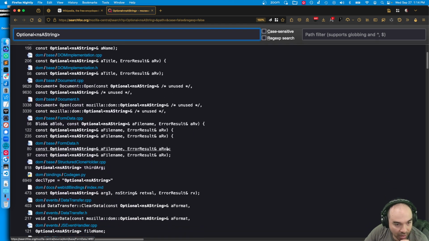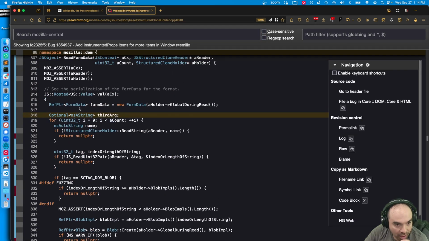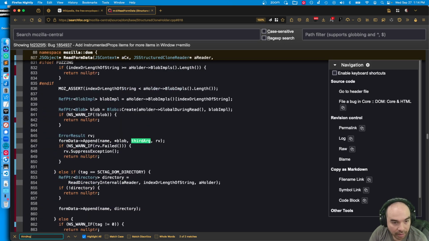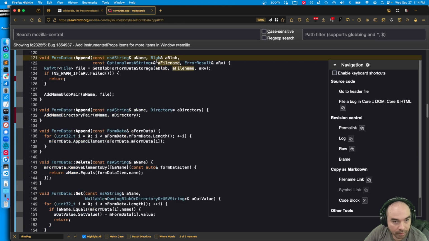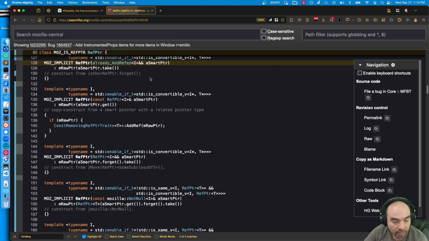Now these are all as arguments. This is maybe interesting. You construct an optional third arg. And what are we going to do with the third arg? You pass it in as an argument. Let's just follow the breadcrumbs here.